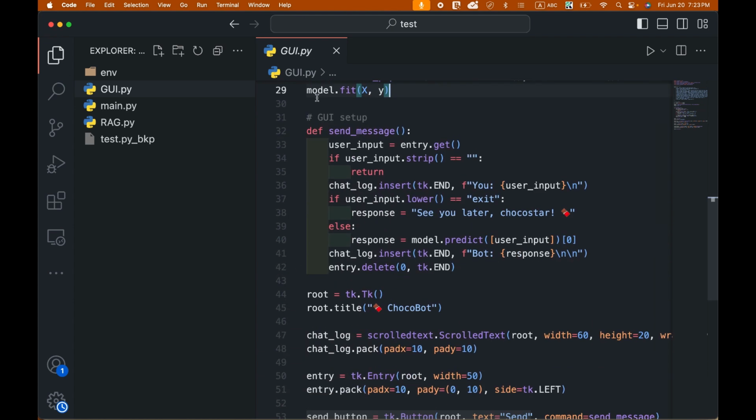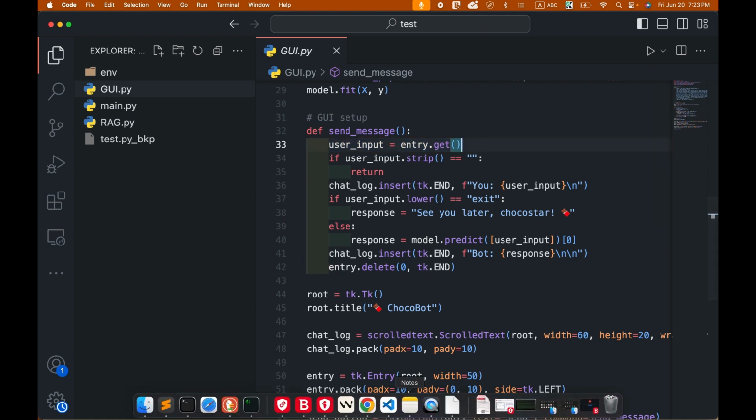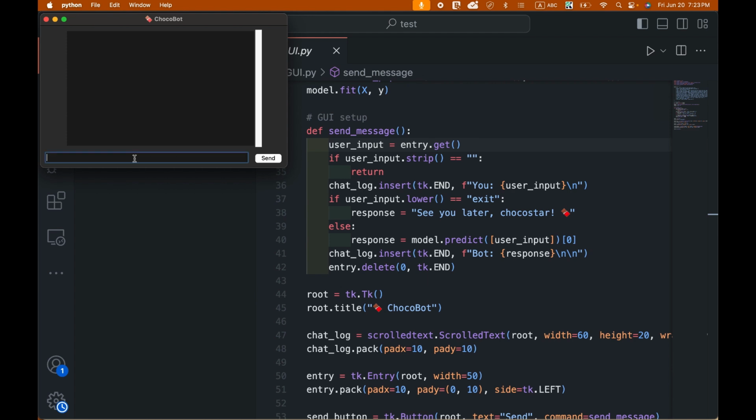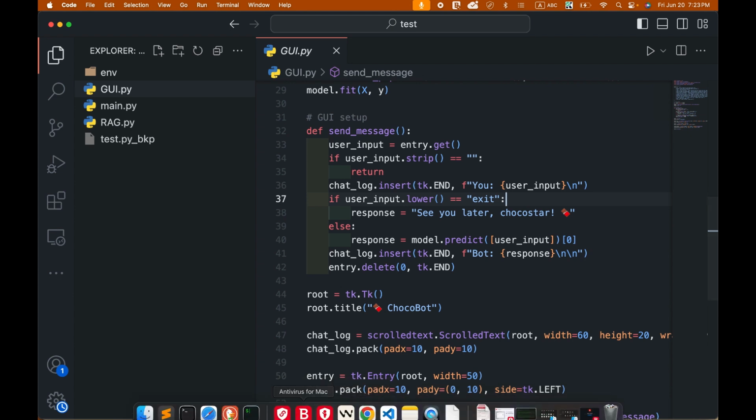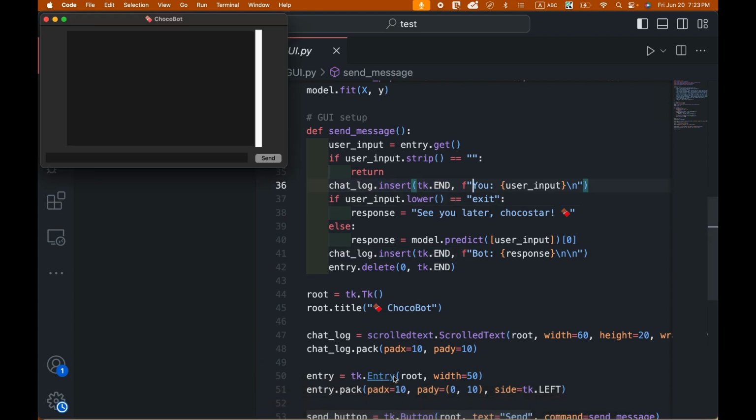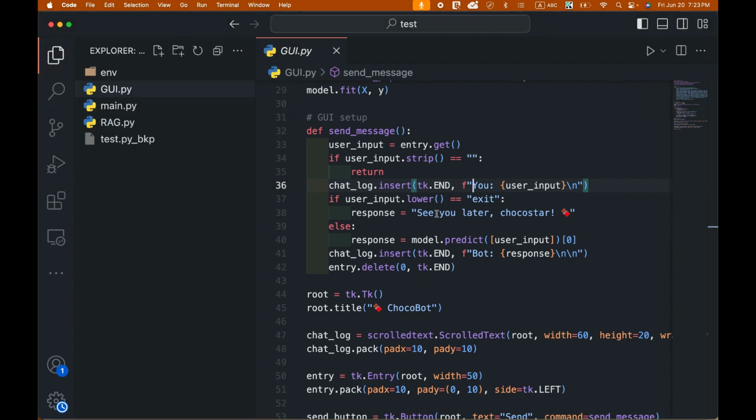And then this is just going to be the GUI setup. So we have a function called send message. We have a user input, which is entry.get, which is the input bar, as you can see here. See this input bar? This is what entry.get is for. We have to strip out any spaces. Then the chat log: whenever the user types something to the bot, we keep adding it in the GUI. So let's say I say hi, as you can see, it adds it over here. That's what the chat history is for.